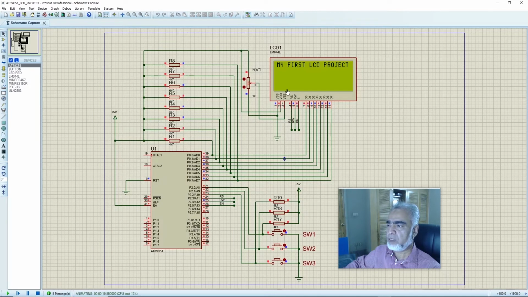And here we can find the result of our previously written program, that is my first LCD project. And now we'll write a program to display a 3-digit counter value on the second row of this LCD. So let's see how we can write our new program.